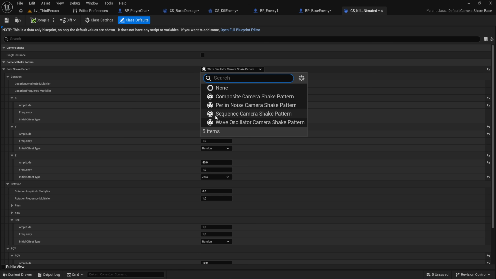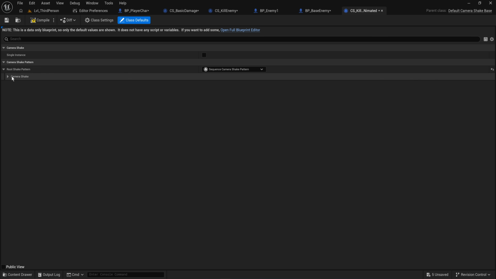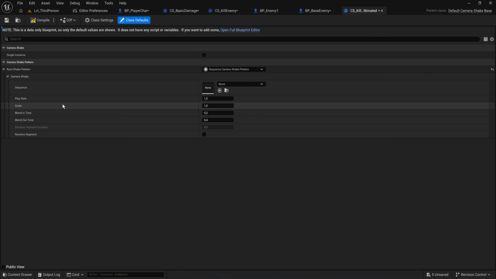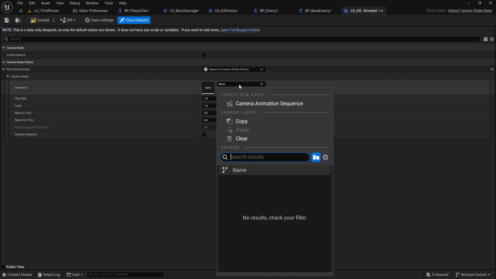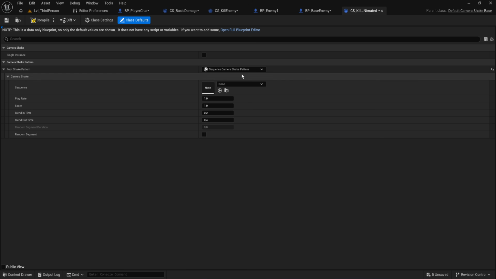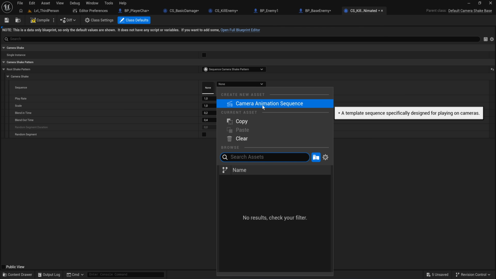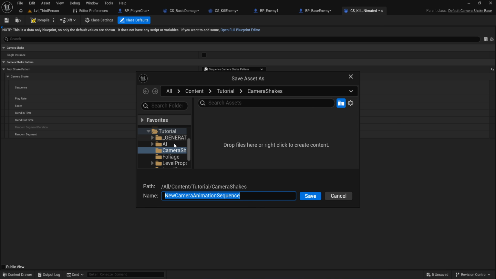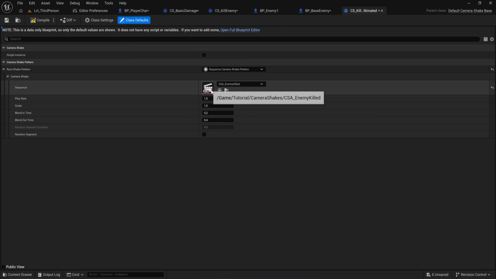We're going to use a sequence camera animation instead. And this takes a play rate, a scale, a blend in time, a blend out time, and whether or not it takes a random segment, and if so, how long that random segment will be. But we're just going to use the entire sequence, and we'll make an animation sequence to fill in here. I'm going to put this in camera shakes, and let's call this CSA, camera shake animated, enemy killed. Something simple and straightforward like that.